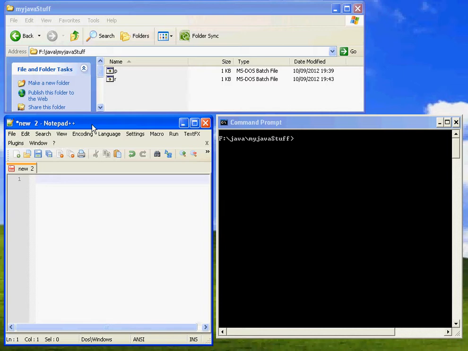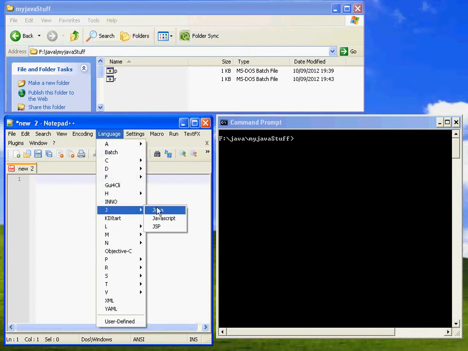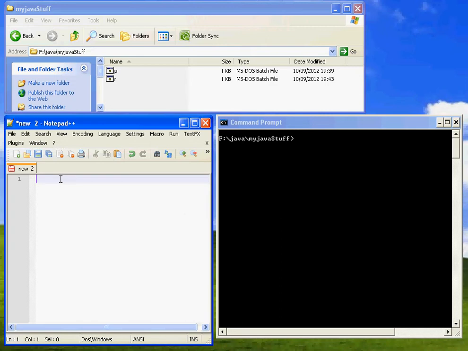At the end of the day, you're only writing text files, so it doesn't matter which particular editor you use. They all just write text files at the end of it. So in Notepad++, I'm going to set the language to Java, so it'll do the color coding for Java, and we're going to create a class, and let's call this my big program.